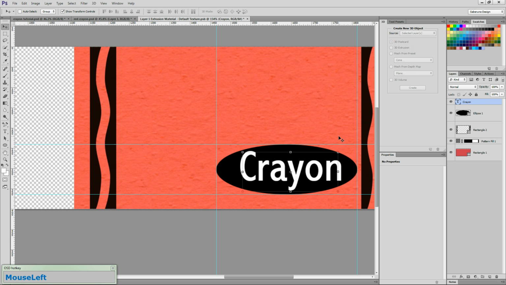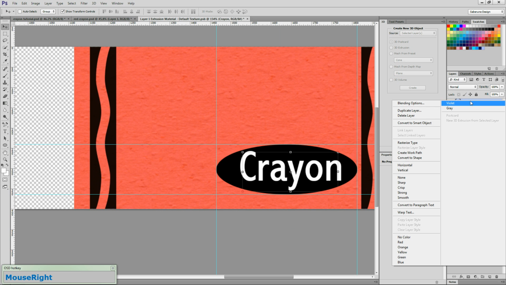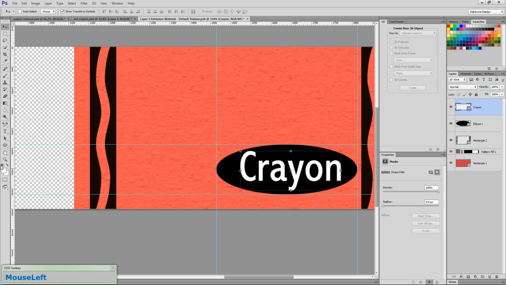Next, in the Layers panel, right-click on the text layer and choose Convert to Shape. Go over and grab the Path tool, click on the letter C to select it. Holding down the Shift key, click and select each one of the rest of the letters, being careful not to select the oval behind them. In the toolbar, click the Path Operations button and choose Merge Shape Components.